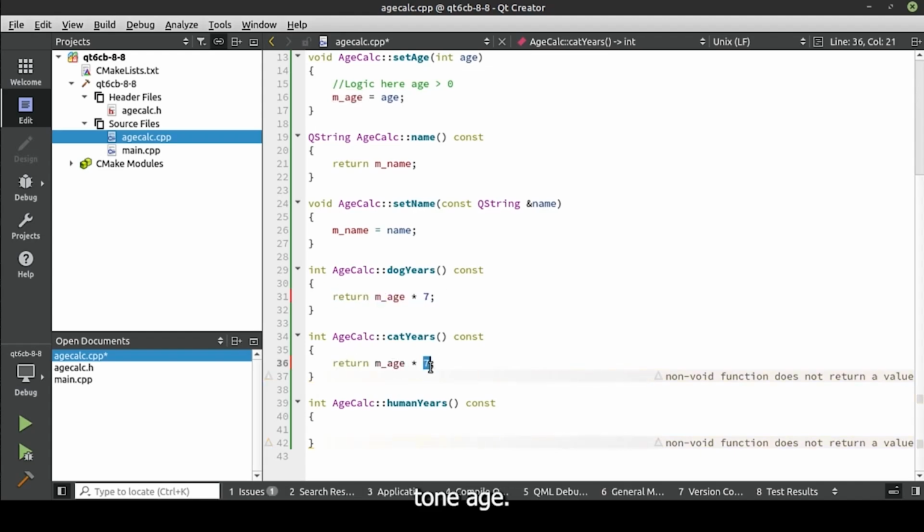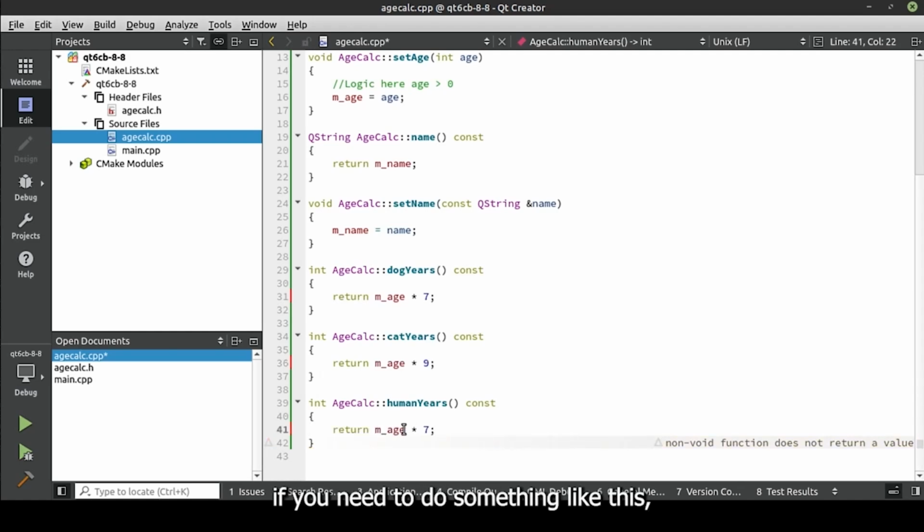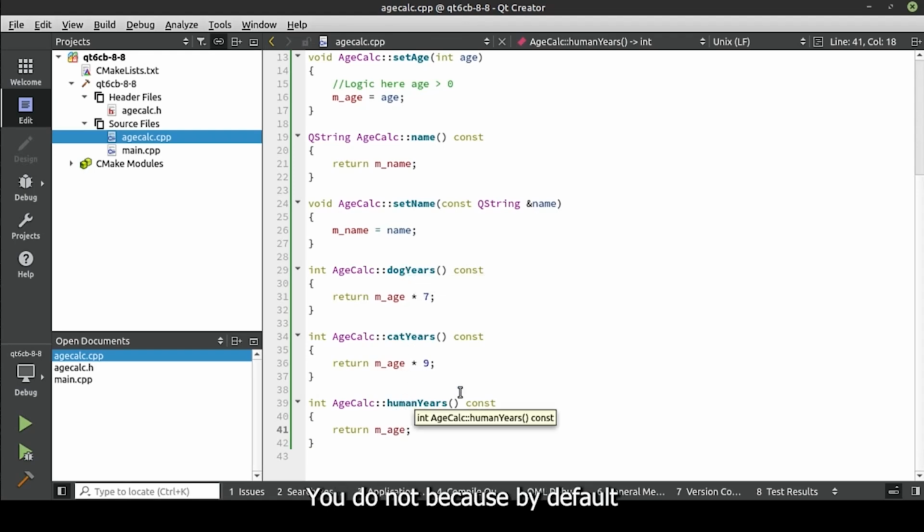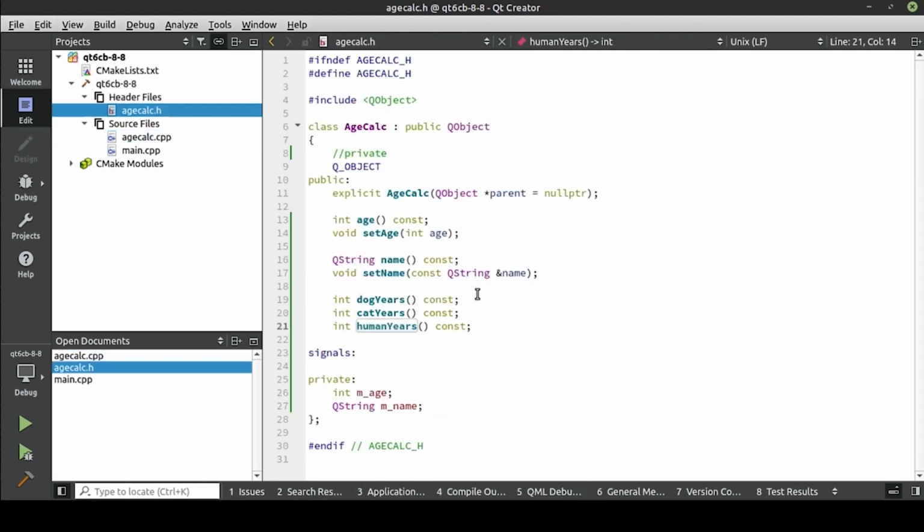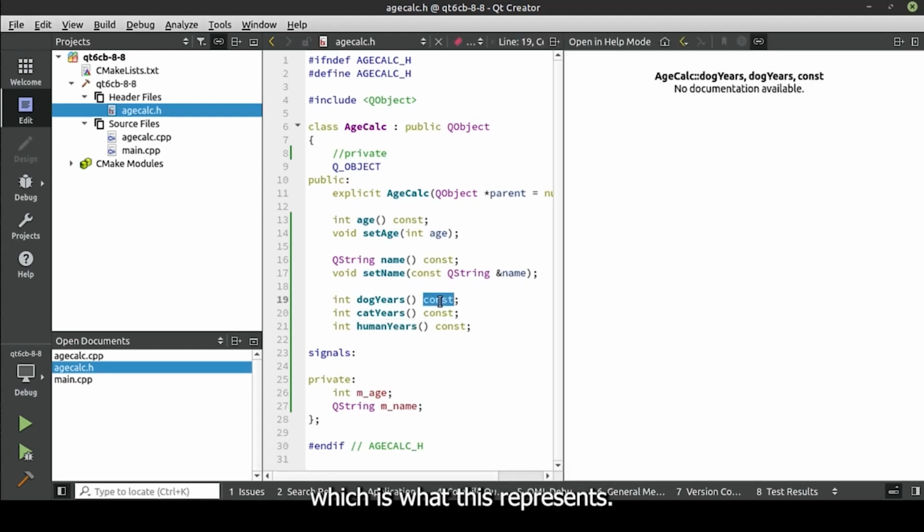Term age. Now, you may be wondering if you need this keyword. If you need to do something like this, you'll actually see people do this, and I've done this myself. You do not, because by default, it's already going to be in the current object, which is what this represents.